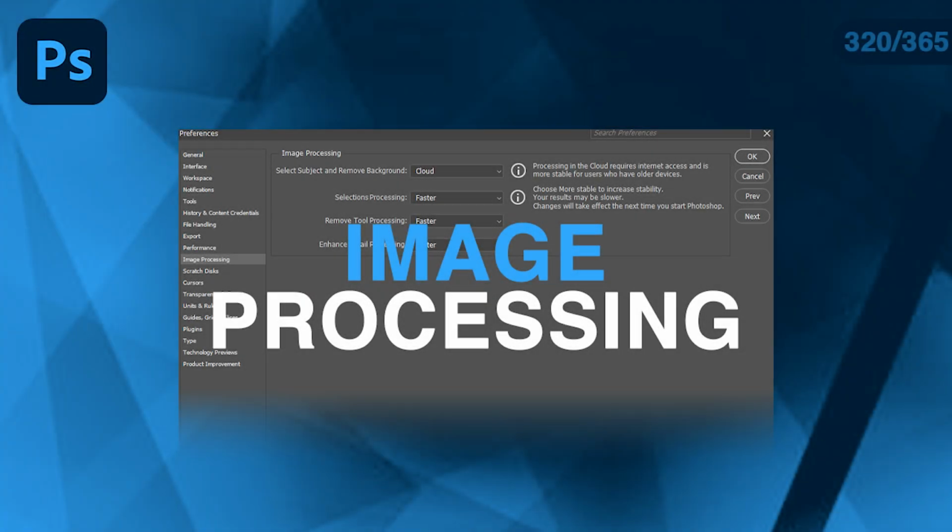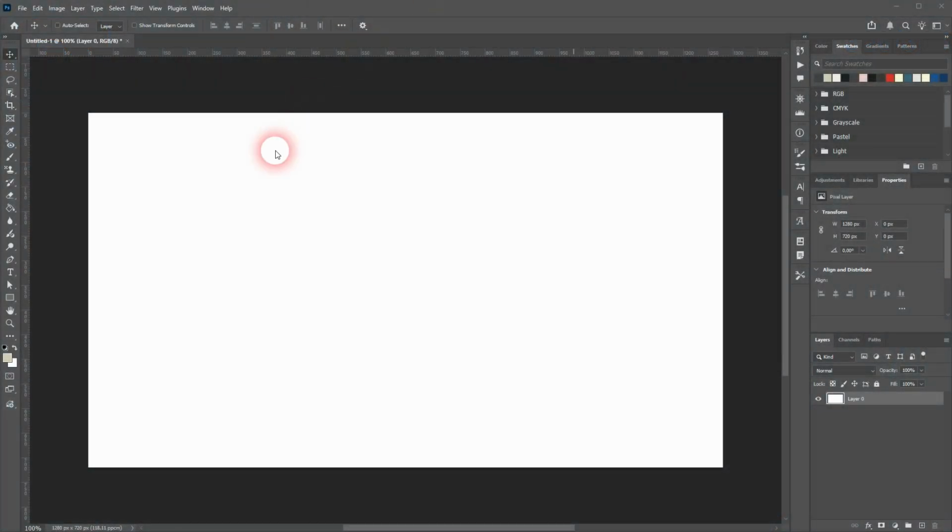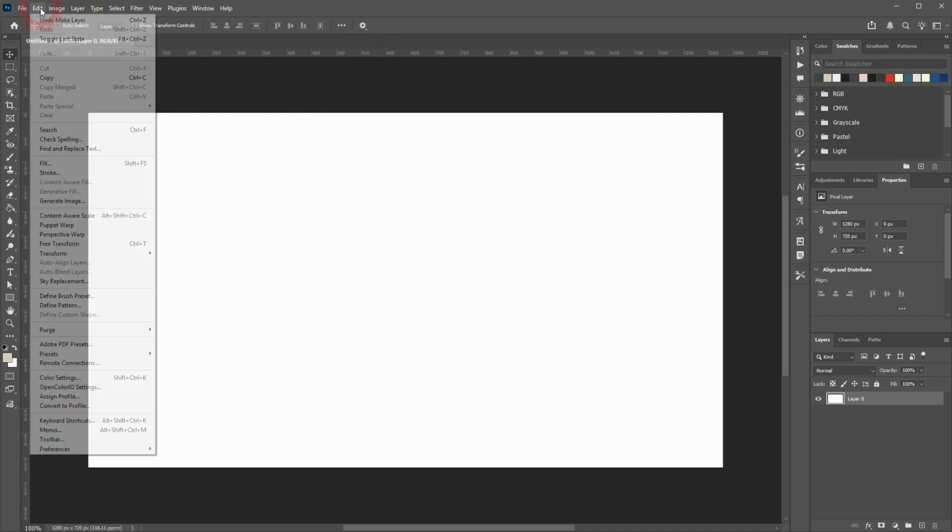And we're back to learning Photoshop in here, day 320. Let's go over the preferences under image processing. Hit again Edit, Preferences, and there you should find it.